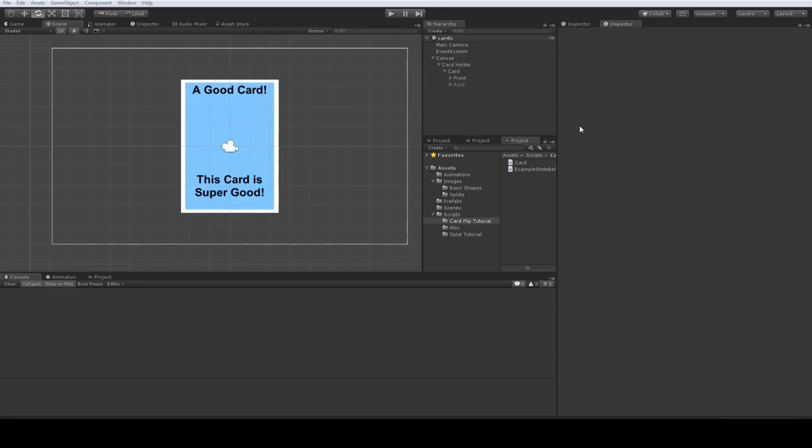Okay, my name's Joel, and today we are going to play with rotating cards and Animation State Behaviors, which is a really cool feature of Unity that I don't see highlighted very often. And we're going to use it to determine the percentage of completion of an animation so we can do some stuff at a certain point during that animation.